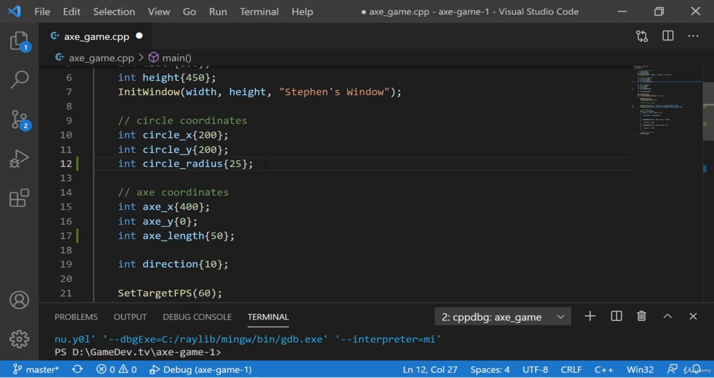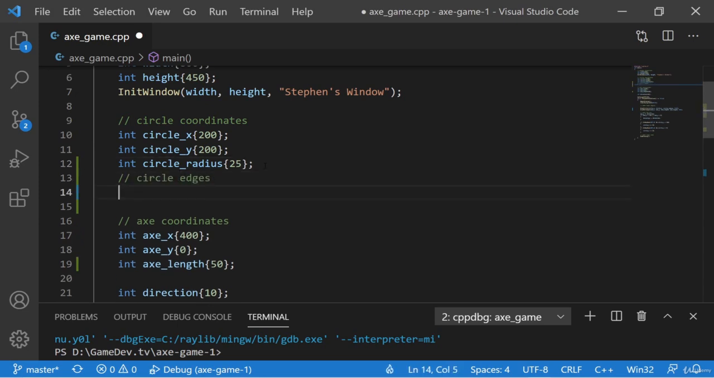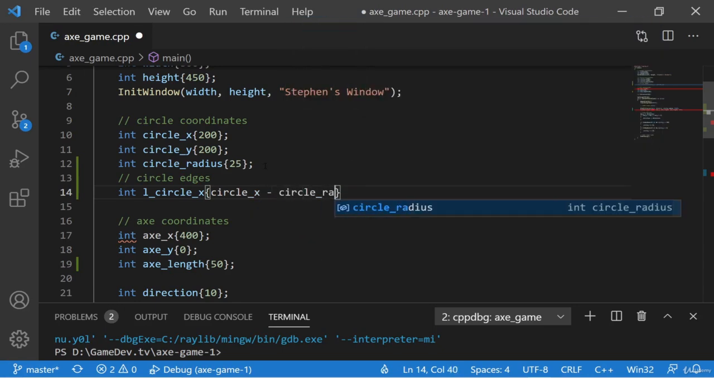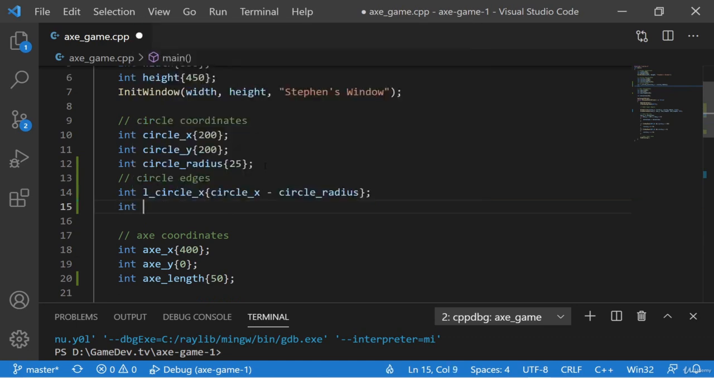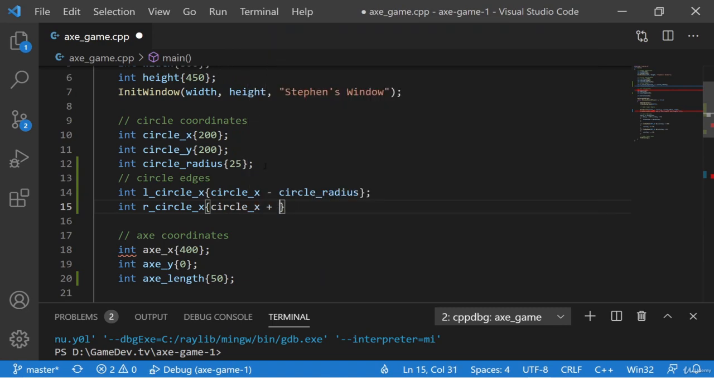Now together, we're going to add a few more variables to our circle coordinates and ax coordinates sections. Just below our circle coordinates section, let's add another comment and say circle edges. Now we're going to make an int called L_circle_x. This is going to be the x coordinate of the circle's left edge. We'll initialize it to circle x minus circle radius. Next, let's make an int called R_circle_x. This is the x coordinate of the right edge of the circle, and it's going to be equal to circle x plus circle radius.